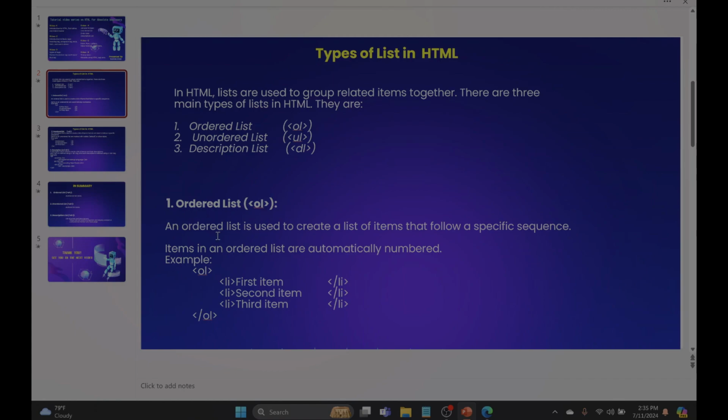An ordered list is used to create a list of items that follows a specific sequence, either a specific pattern or a sequence. We can say it's a numerical order or chronological order. Items in an ordered list are automatically numbered. That means by default, when you use the ordered list, it automatically comes as 1, 2, 3, 4, like that.